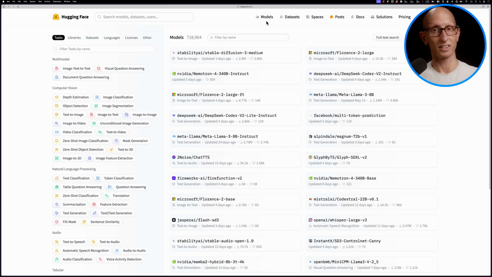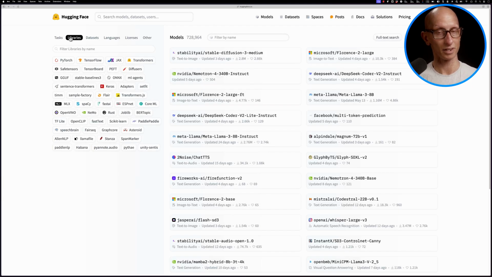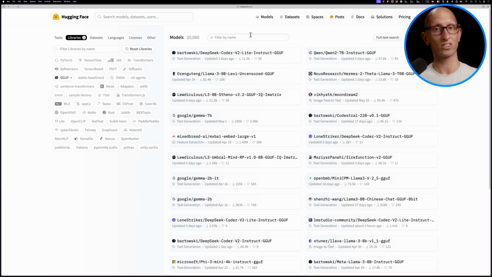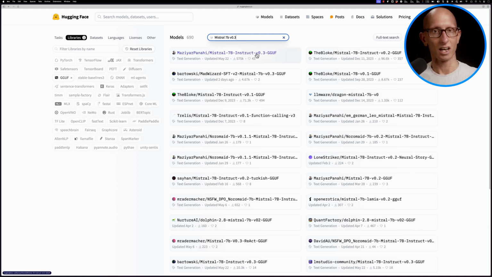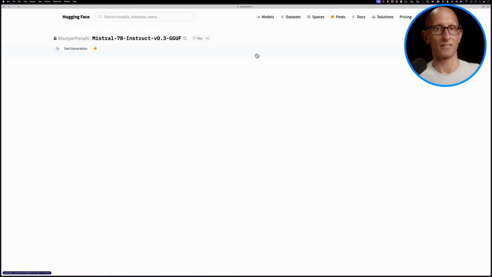Llama.cpp lets us do inference on LLMs, and it's actually used by Ollama. It's designed for running LLMs on commodity hardware, and it's mostly for LLMs in GGUF format. GGUF is a binary format designed for fast saving and loading of models. Let's go to the Hugging Face models page. We'll click on libraries and then GGUF, and we'll search for Mistral 7b v3. And you can see at the top there, Maziyar Panahi has already created a model in this format for us.